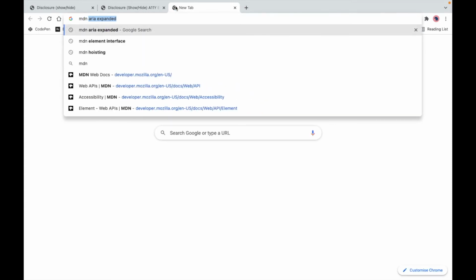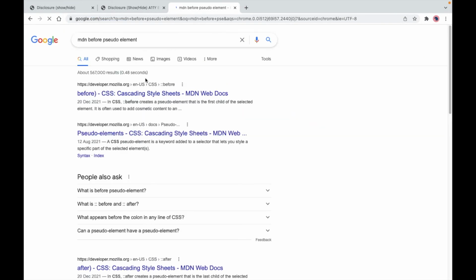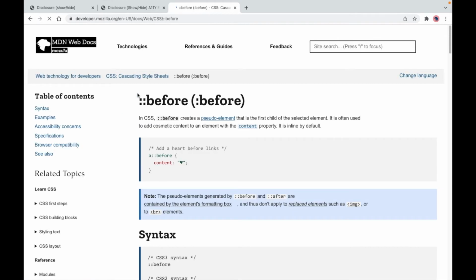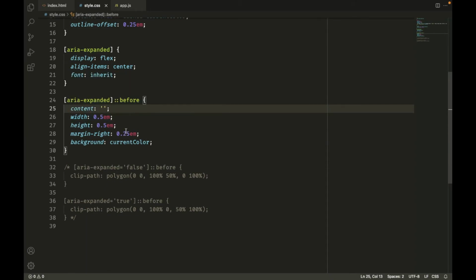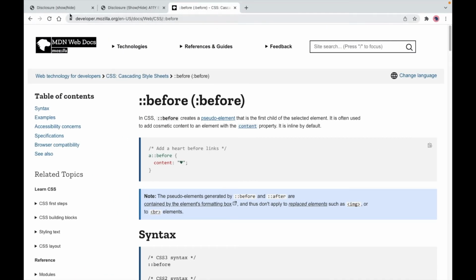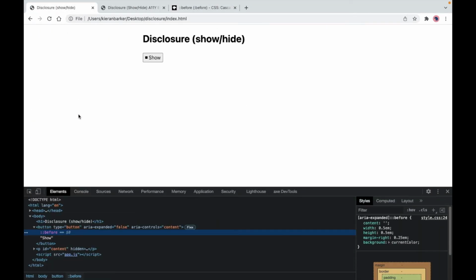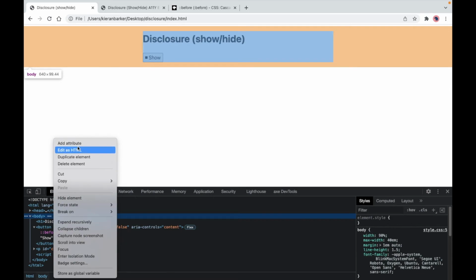Just to show you quickly, MDN before pseudo element. So yeah, in CSS, before creates a pseudo element that is the first child of the selected element. It's often used to add cosmetic content to an element with the content property. Now, something interesting to mention: you can actually just insert the content that you want inside this content property. Now, originally, I was actually inserting the triangles manually. So to show you what I mean, let me just edit the HTML very quickly.